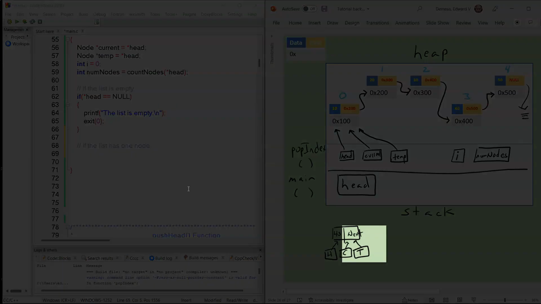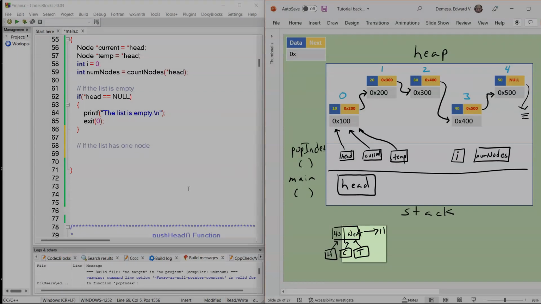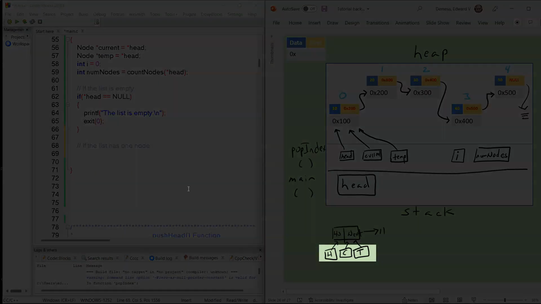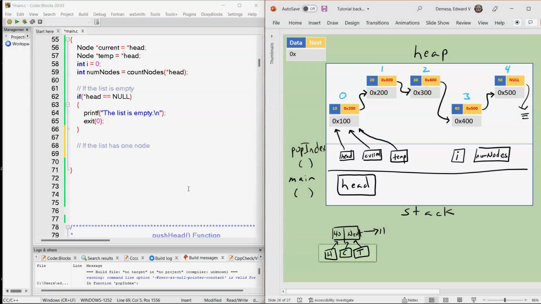Well, if temp's arrow next is null, then we know we only have one node. So what we want to do, if that's the case, is pop or delete that only index and set all three of these pointers to null. So let's go ahead and code that. And that's very similar to how we coded our pop tail function.